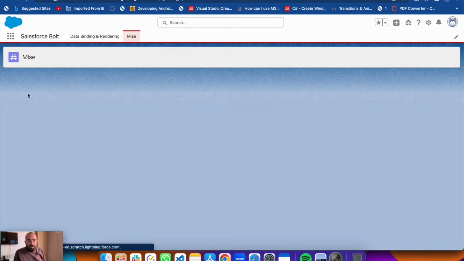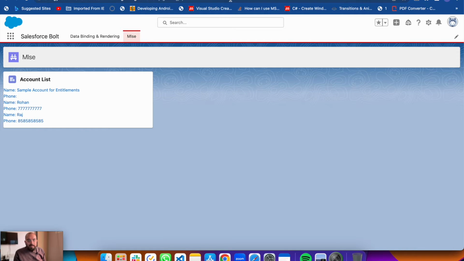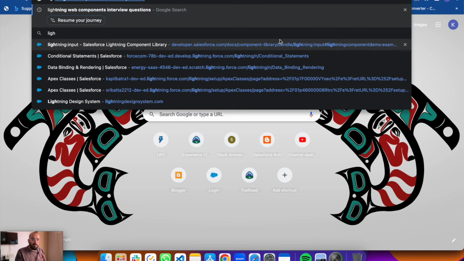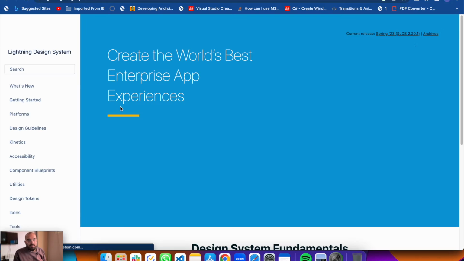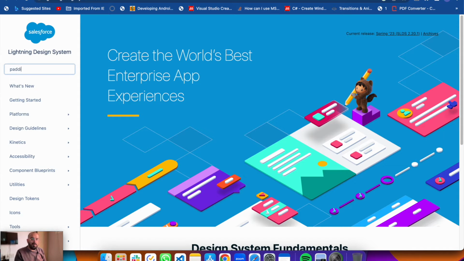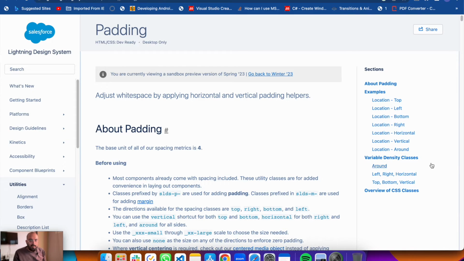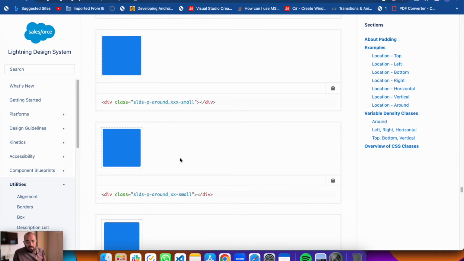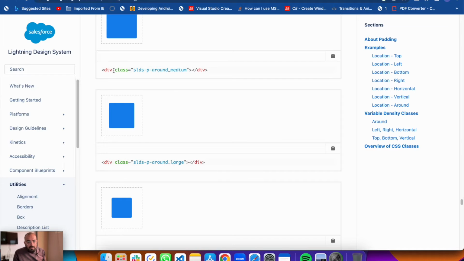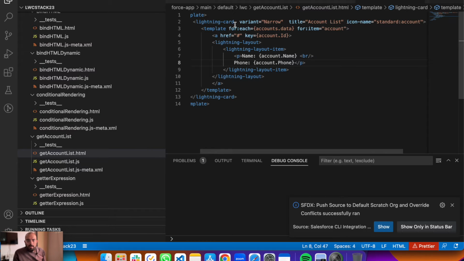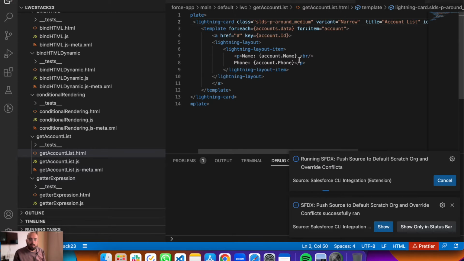So this was the previous one, and now it looks like this. But we need some padding as well. So for padding you need to go to Lightning Design System, open this first link, lightningdesignsystem.com, search for padding, and here it is. And now here we will search for padding around. This is the around option, and let's have maybe the medium one. Okay, so we'll use this class, copy it from here, and paste it here, deploy it again.